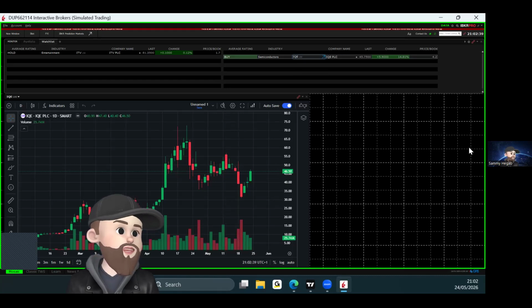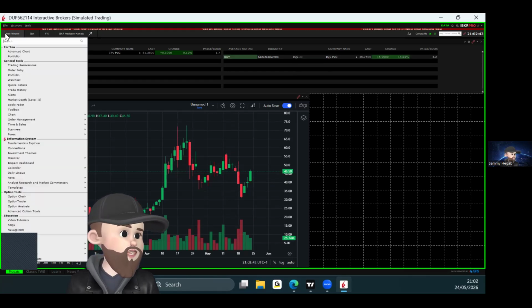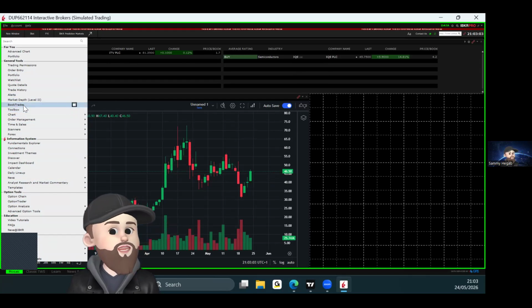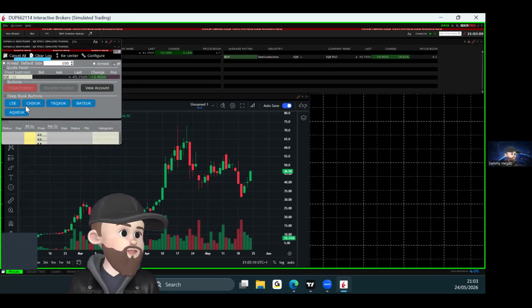Next thing I want to add here is maybe a trade book. Let's try looking for trade. So this is trade history, quote details, watch list, portfolio, order entry, toolbox. We just want to keep looking around for different options. As you can see, book trader. I like doing book trader because I can see like a ladder. So I'll do the book trader as well.